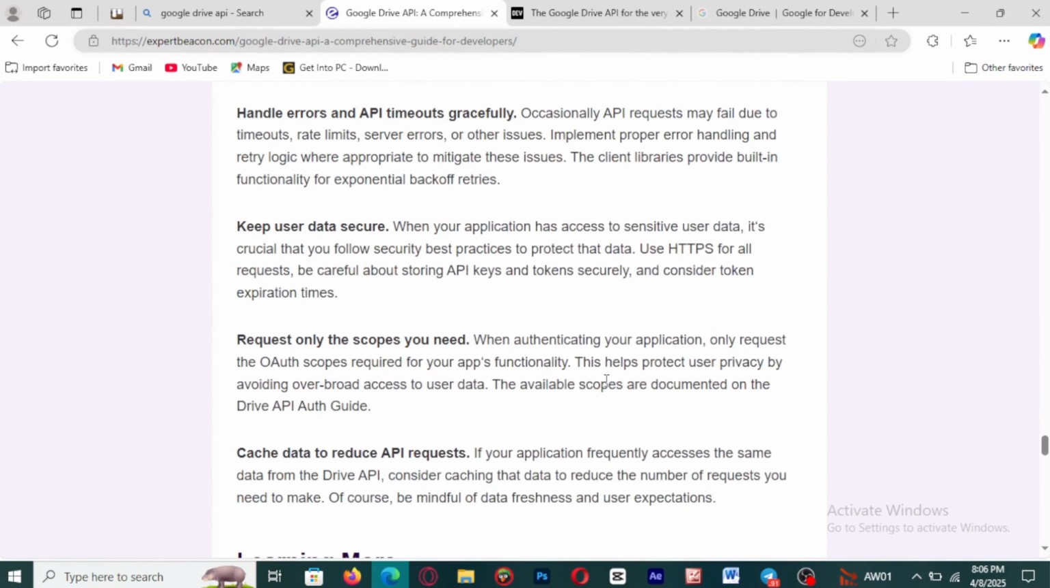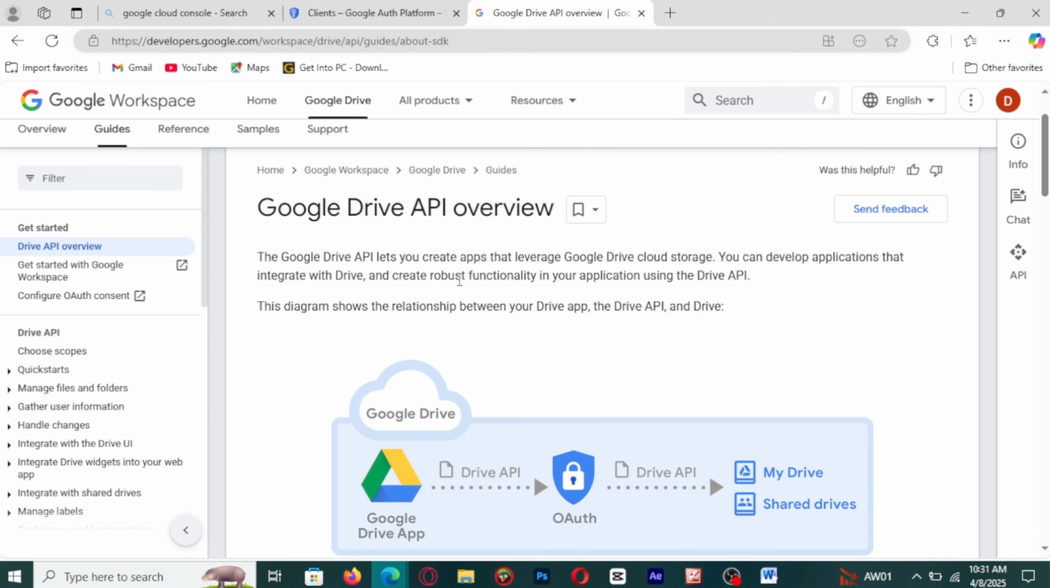Security first. This part is non-negotiable. Keep your users' data secure. Use HTTPS for all API requests. No excuses. Store your credentials and tokens somewhere safe and encrypted. Handle token expiration gracefully. Build it into your app logic. Your app might be awesome, but it needs to be trustworthy too.